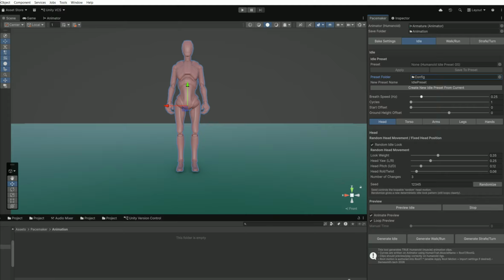For idle, we have a breathe speed, which sets the spine movement to simulate breathing. Number of cycles, default to one. We can choose a number of cycles, and this does matter when it comes to random head movement or random movement generation, as we'll see.